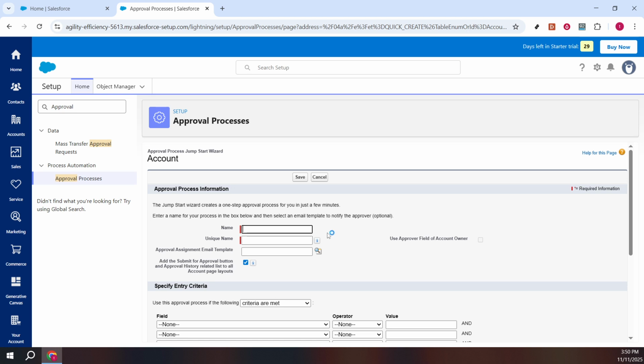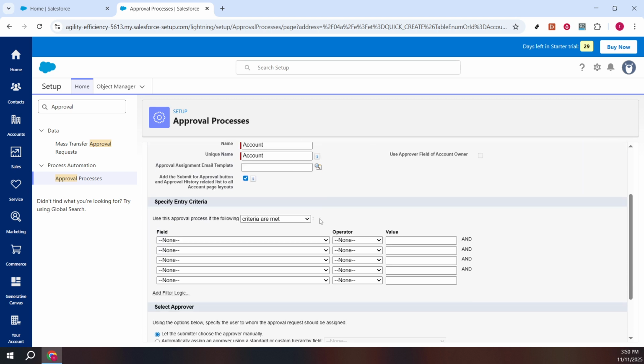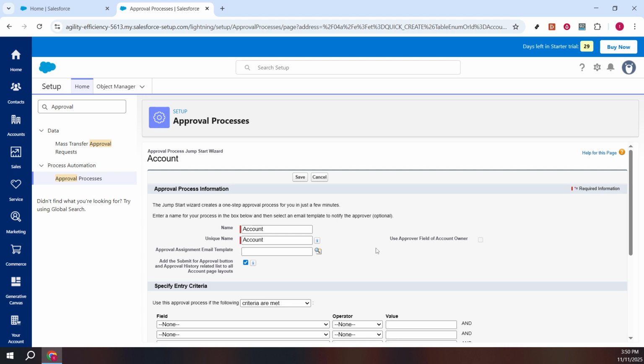With the wizard open, your next task is to give your approval process a name. This name should be descriptive enough to easily identify the process among others your organization may have. After naming your approval process, the next essential step is to hit Save to ensure your progress is recorded and you avoid losing any settings.